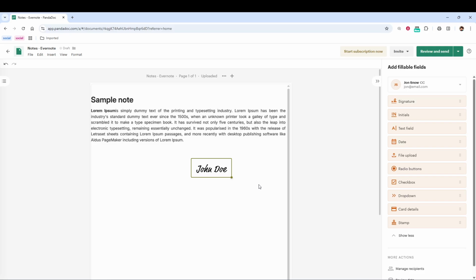If someone else needs to sign instead, go to the top right corner of the screen and click Send. Pandadoc will prepare an email to your recipient so they can review the document and complete their signature. After sending, you can track the document's status right inside Pandadoc.